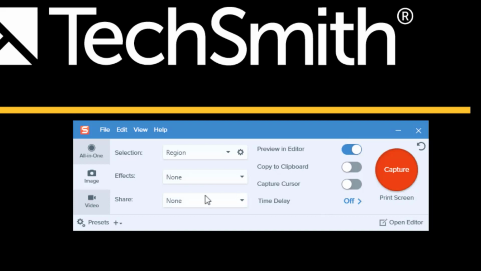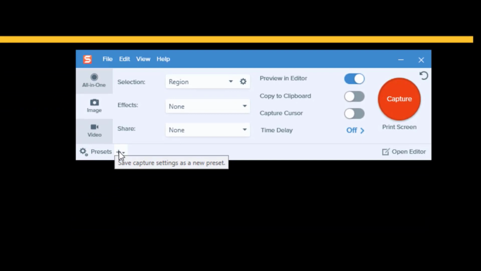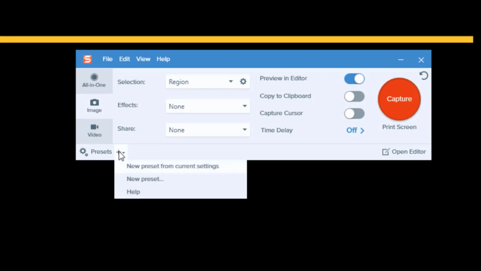You also can create your own custom preset. That's easily done here by clicking the plus button and choosing either new preset from current settings, if the settings above match what you want, or a brand new preset with your own parameters, including maybe effects and sharing destinations.